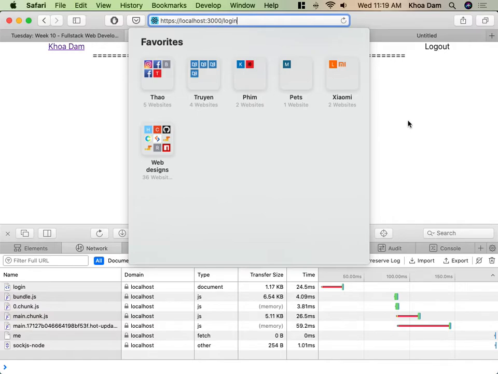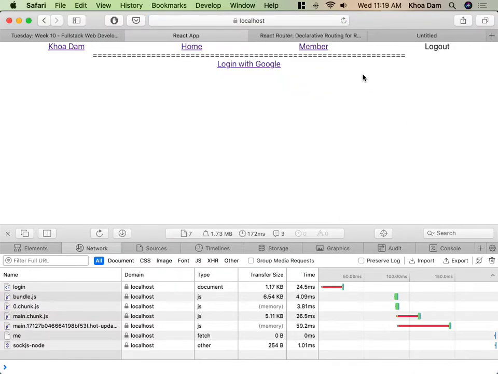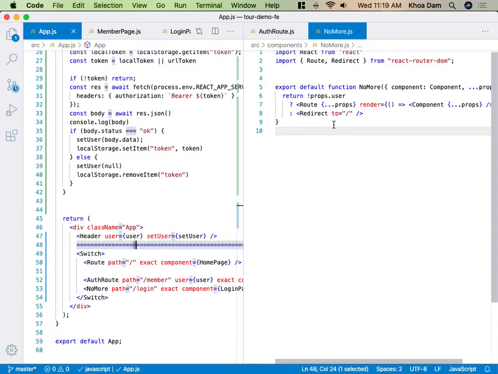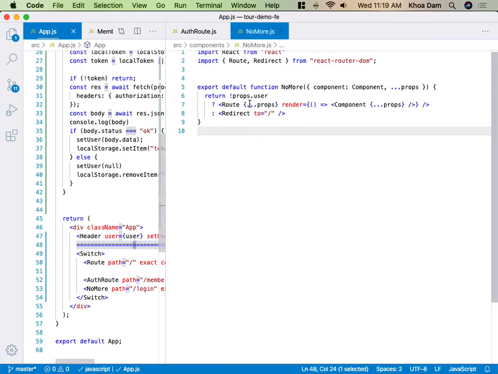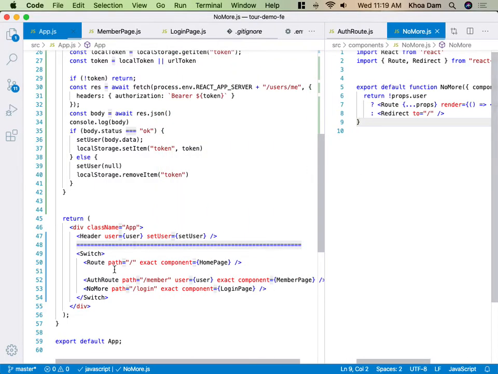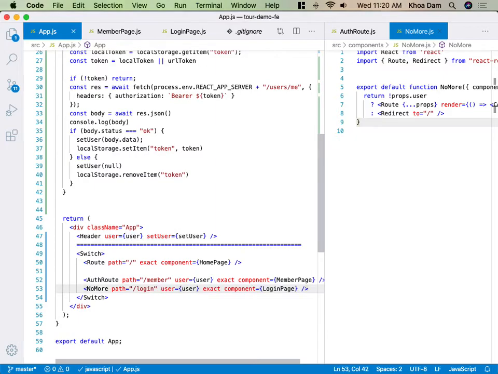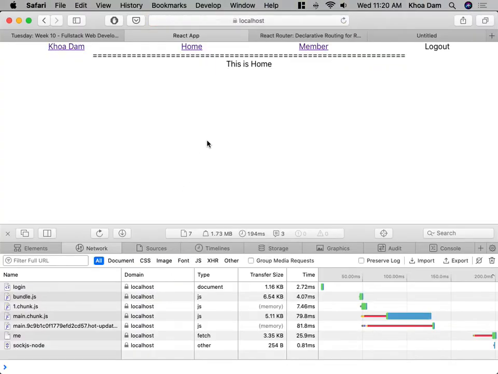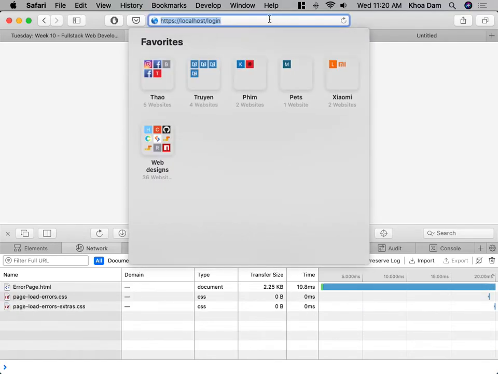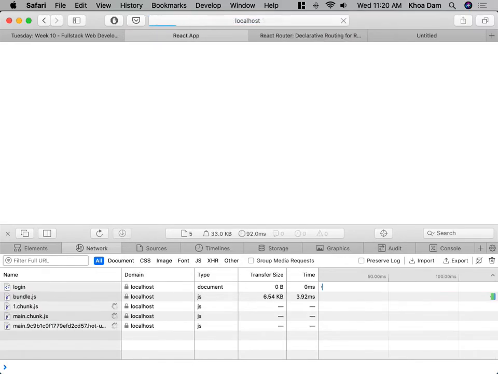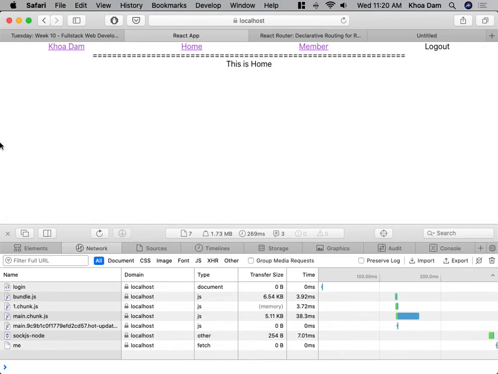Oh well, it still works. What? Wait, hang on, let me think. If there's not user... oh, because I don't pass the user here, sorry. That's why user is undefined. Right, done. Even though I try to access login, oh sorry, localhost 3000, see, it takes me to home because I already logged in.